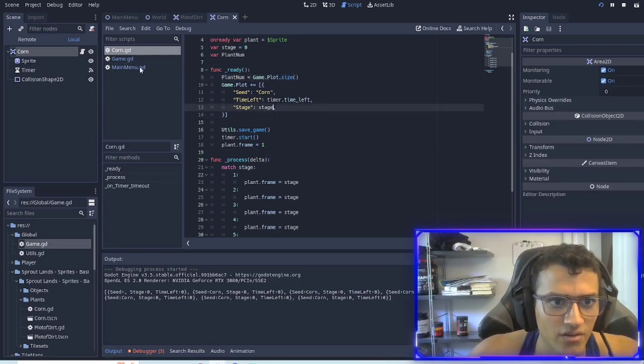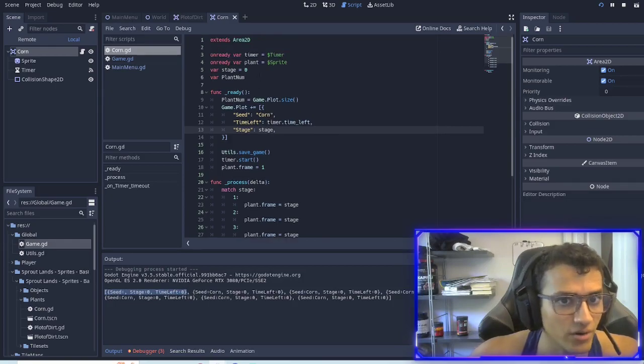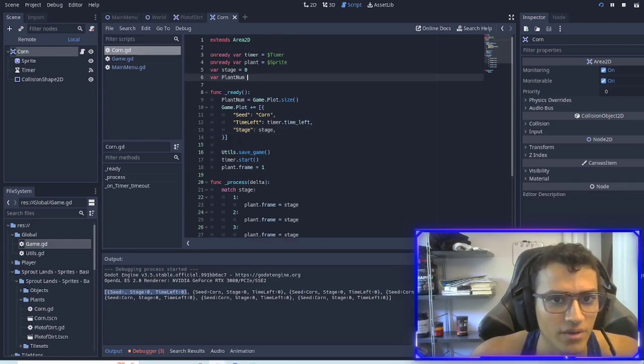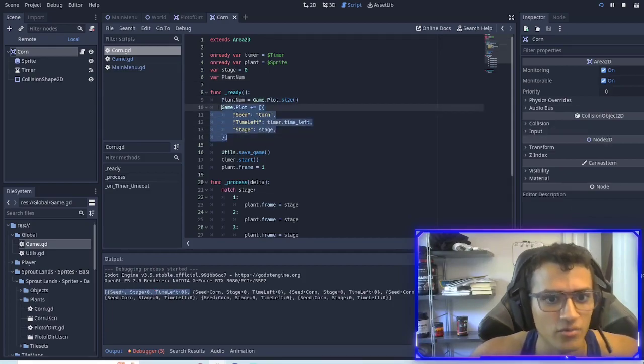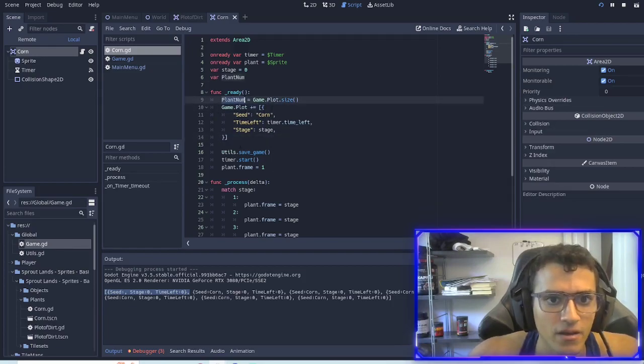So let's say in this one, we want to refer to the first one. This first one would be referred to as 0, right? Not 1. Because if we only had one seed in our dictionary, the size would be equal to 1, right? So if my dictionary is completely empty, it would say plant num is equal to 0 and then add 1. So now we can refer to plant num as 0, right?